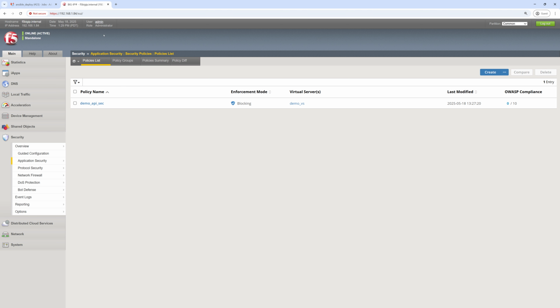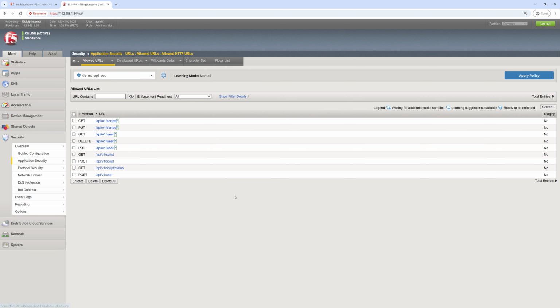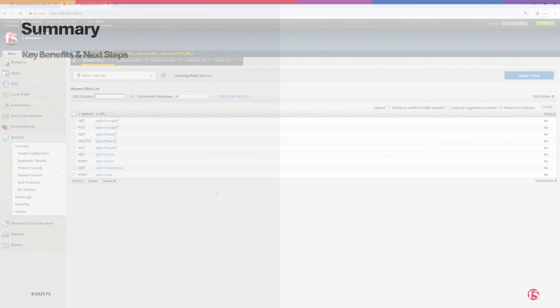instance. Now we switch back to the big IP web interface and go to the allowed URLs section. We can see that the new API routes are listed here, confirming that the playbook correctly updated the API protection based on the latest Swagger file.